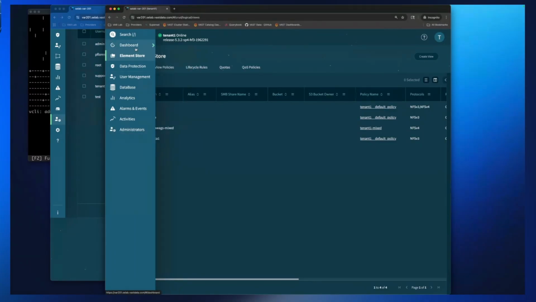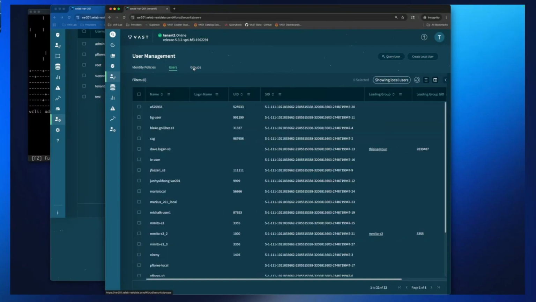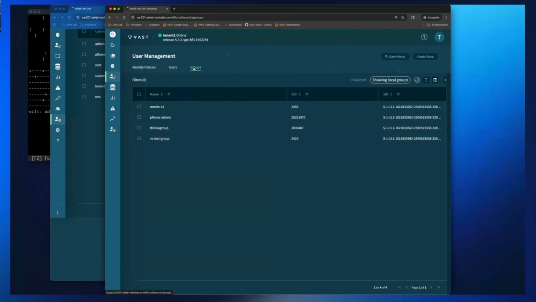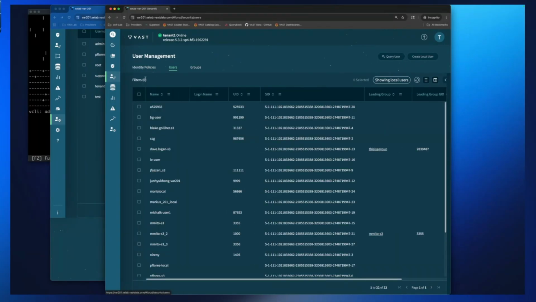I still have the ability to create different views and create my own view policies, but certain things I'm not going to be able to do. If I look here, I'm missing the tab that would allow me to create things like VIP pools. Same thing with user management.